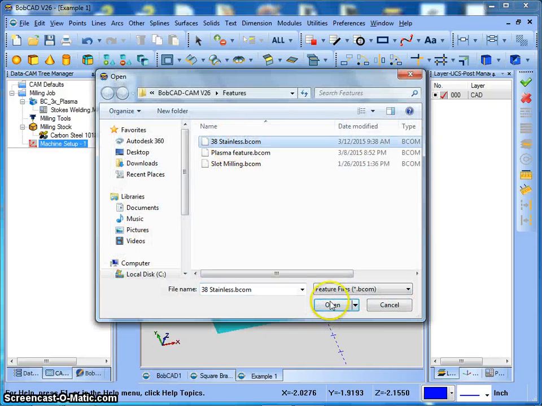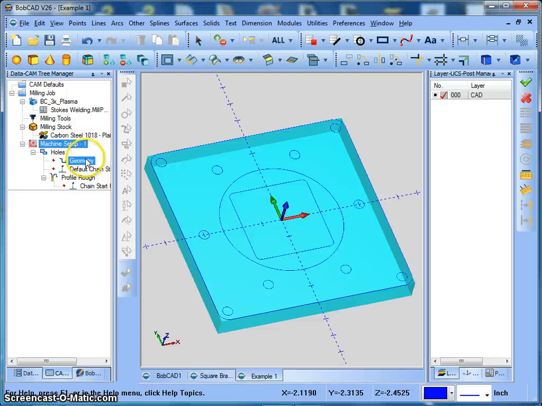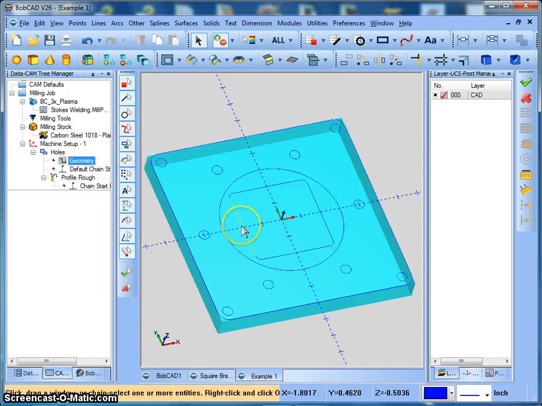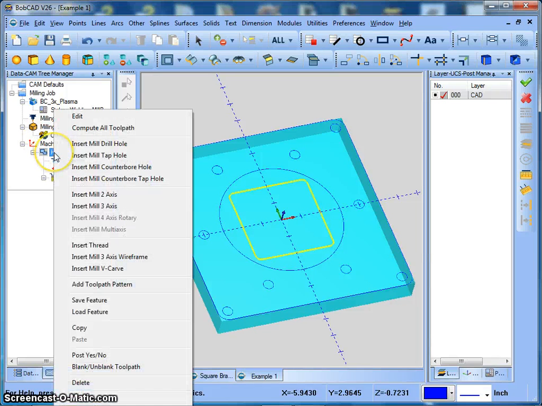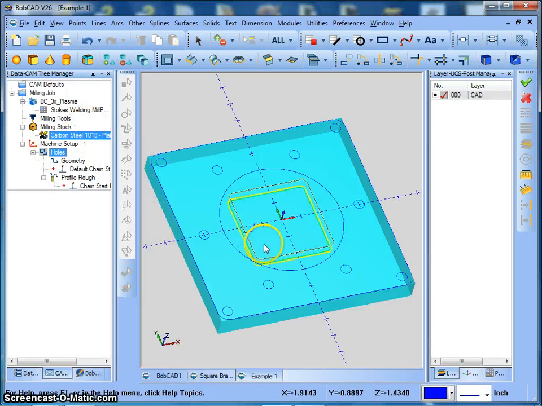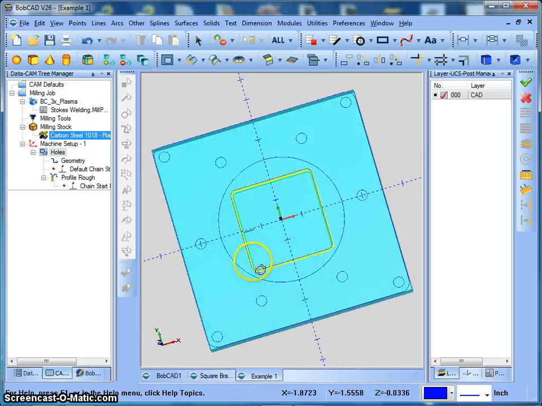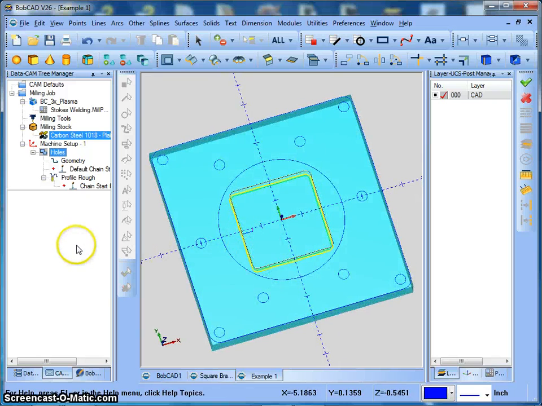Go to that 3/8 stainless, right click and reselect my geometry. First thing I want to do is the inside, so I'll shift and select all that, and I'll right click and say OK. One more thing I need to do is right click here and compute that toolpath, make sure it's on the inside, and it is.